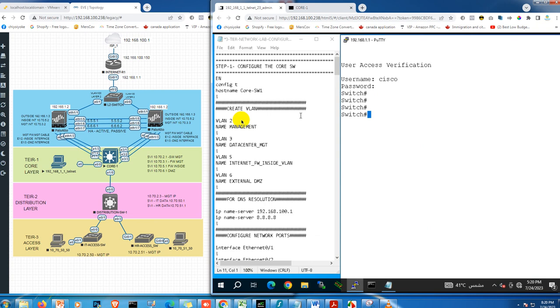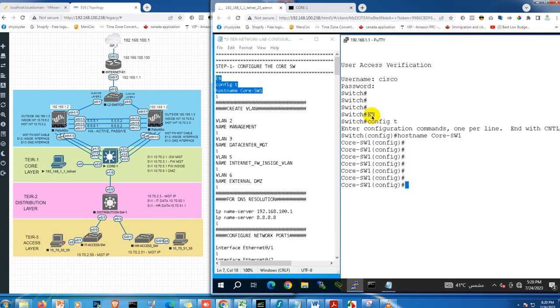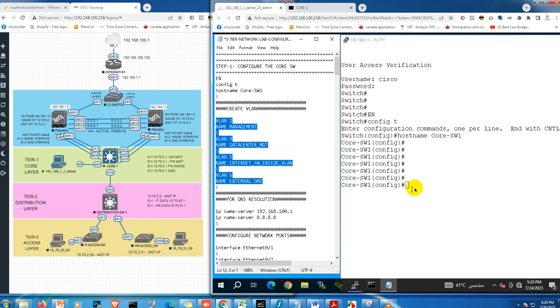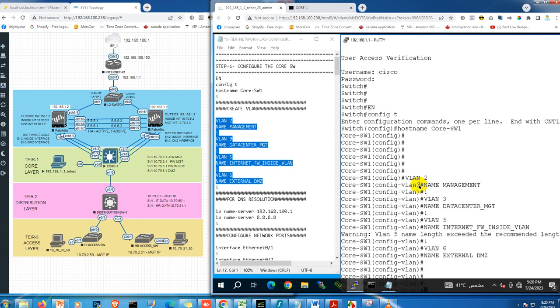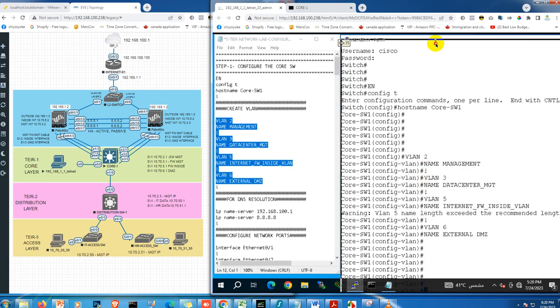So now the first thing we have to do is to change the host name of the core switch. So Control C, so core switch is the new host name. We'll create all the VLANs that we need. Okay, so we need a management VLAN 2, VLAN 3 for management of the firewall, VLAN 5 for the inside firewall interface, and also the DMZ. So I will copy this, then paste. So we're done with the VLANs.